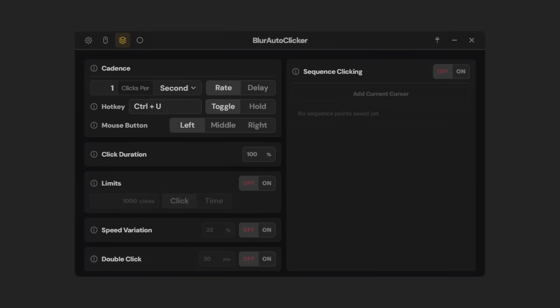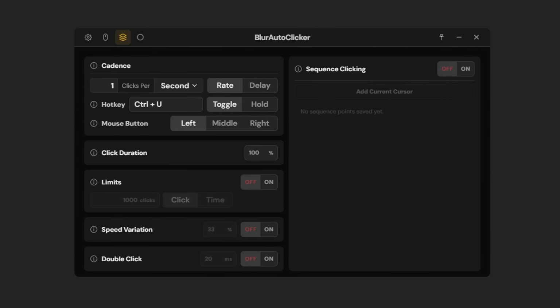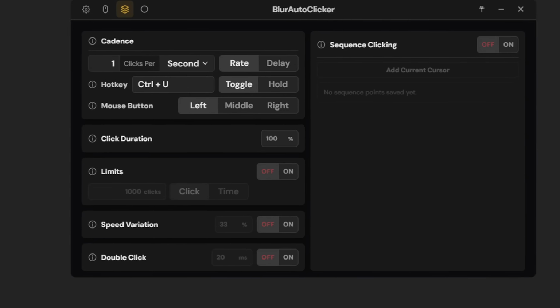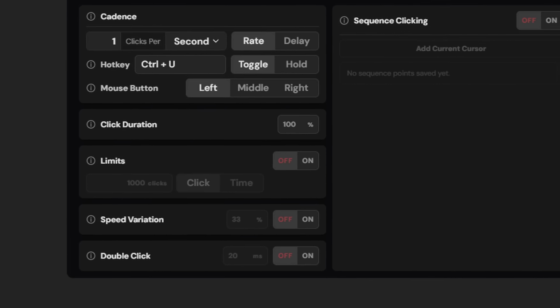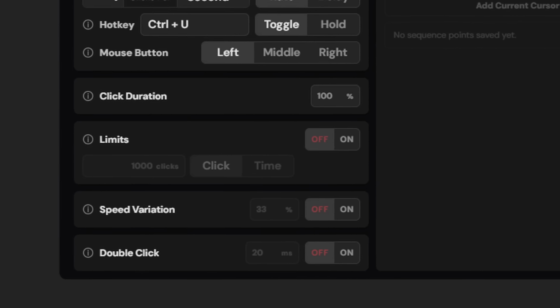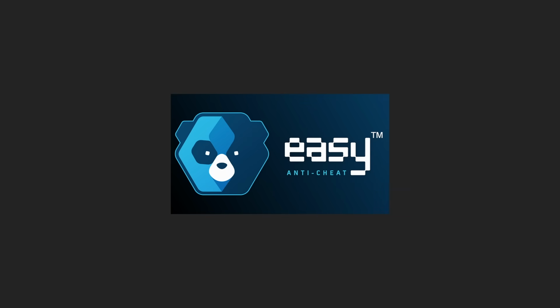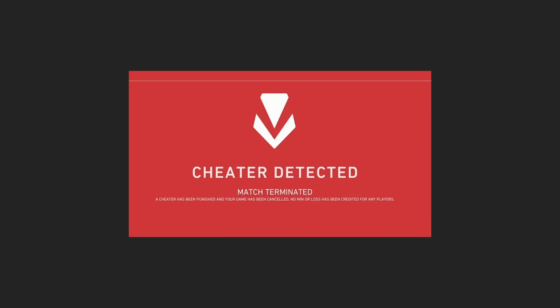Speed variation. This feature randomizes your click speed by a given percentage. Now, be aware, this randomization won't save you from getting banned in games. There's a real difference between a program inputting clicks and actual hardware mouse inputs. Anti-cheat software can easily detect that these inputs are coming from software rather than your actual mouse. So don't rely on variation to bypass anti-cheats. This goes for any autoclicker.